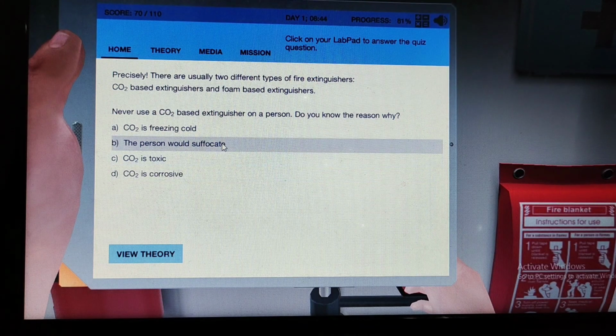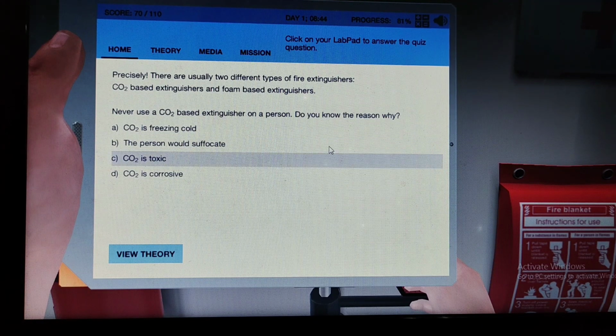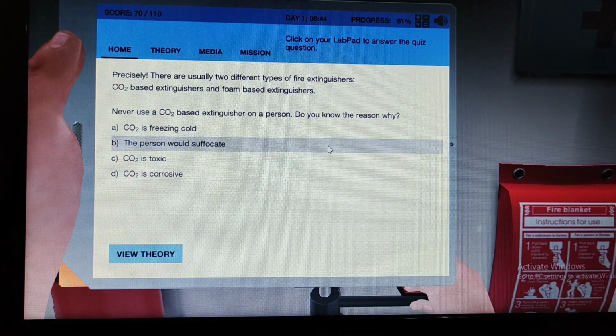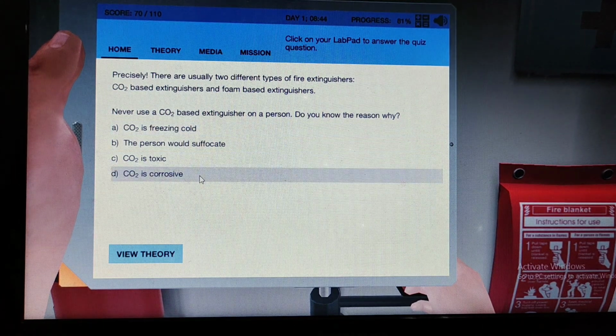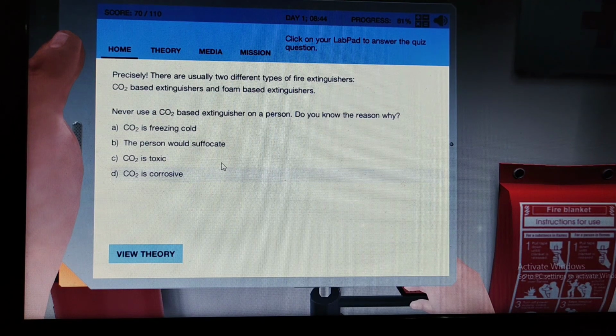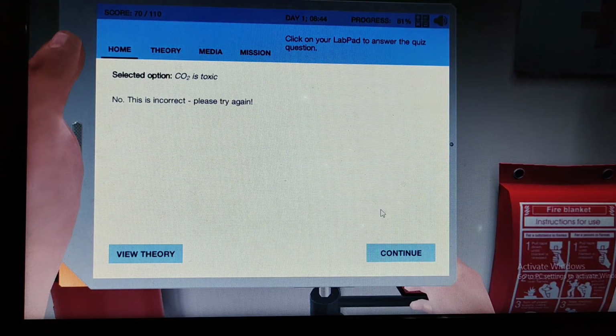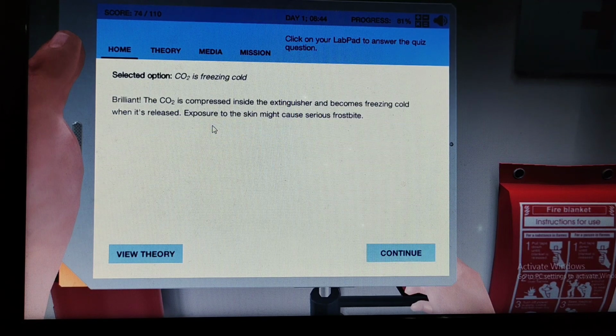No, this is incorrect. Please try again. Freezing cold. No, this is incorrect. Brilliant. The carbon dioxide is compressed inside the extinguisher and becomes freezing cold when it's released. Exposure to the skin might cause serious frostbite.